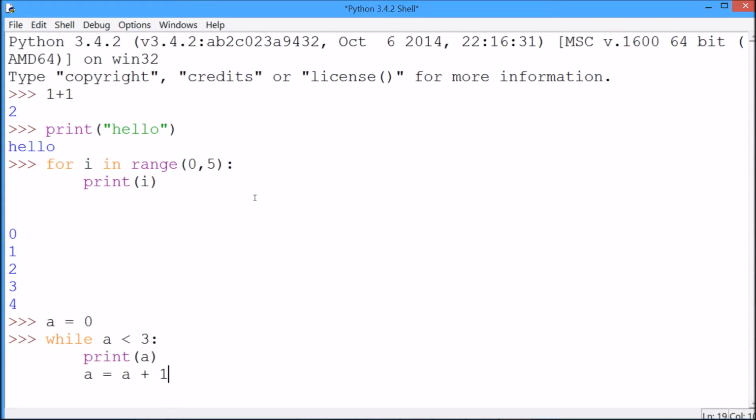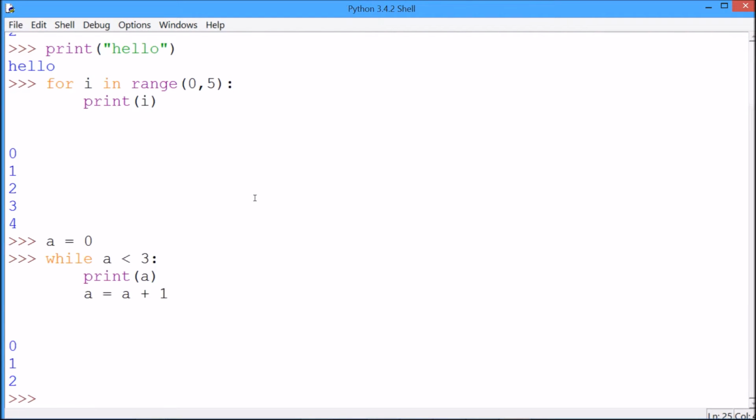So what we have here is while a is less than 3, we're going to print the value of a, and it's going to go through this 3 times. It's going to do this for the values 0, 1, 2, but not 3. Whenever a is equal to 3, this while loop is no longer true and it's going to end. So let's see how this plays out. 0, 1, and 2. So we got the 3 values that we expected, and you can see how a while loop and a for loop can produce a similar kind of thing.